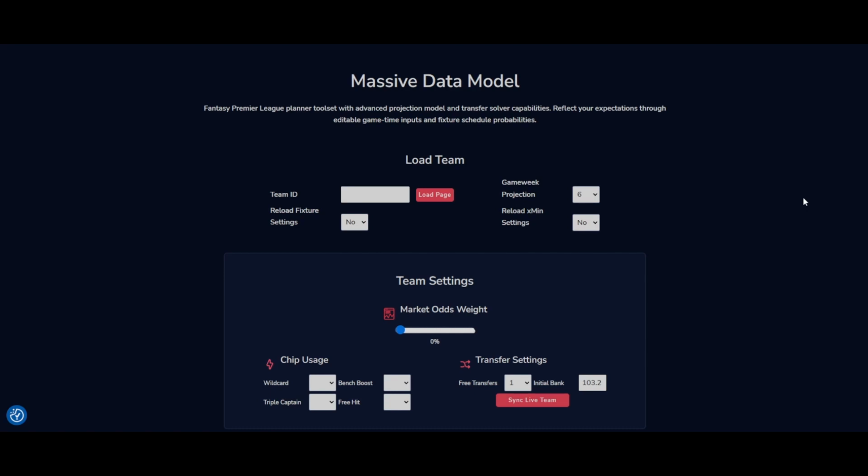So in this video, I'm going to guide you through how to run sensitivity analysis, the different settings relating to it, and how to interpret the results from it.